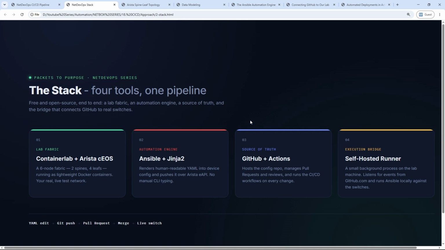So now let us look at the stack that we would use to build our NetDevOps CI/CD pipeline. We will need devices that we would push configurations to. So we'd create an Arista cEOS fabric with Containerlab. That will be our lab fabric. This will have just bootstrapped configuration that allows us to have management access to these devices. Just that. Then we'll have our automation engine as Ansible and Jinja.